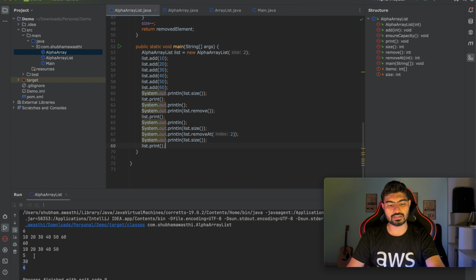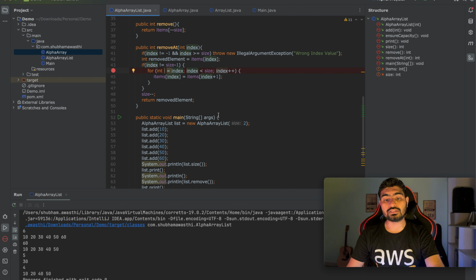Now we should be able to see 10, 20, 40, 50. 40, 40. We did something wrong there. Okay, so there is a small mistake that we made. Instead of checking for size, what we are checking with is items dot length. That is the full length of the array, the full size of the array, which was actually 8.